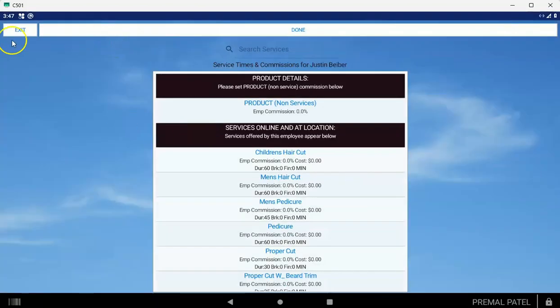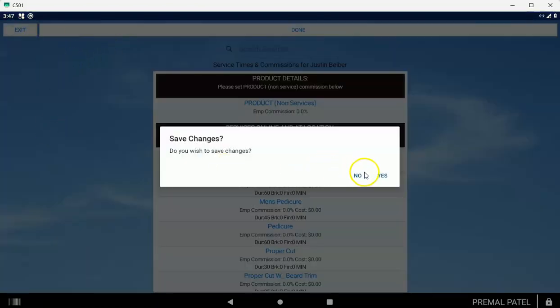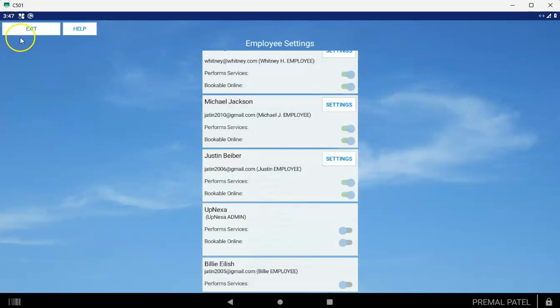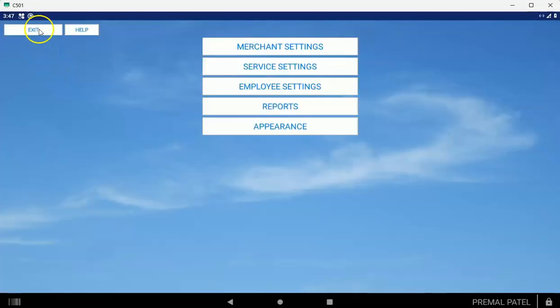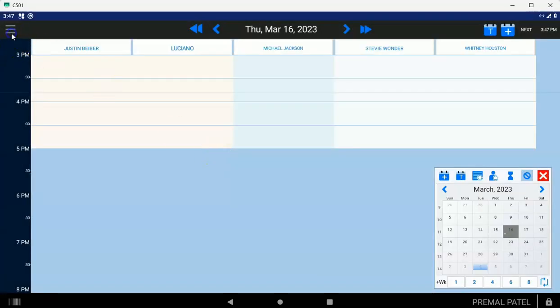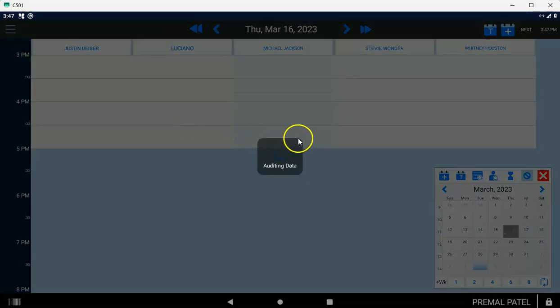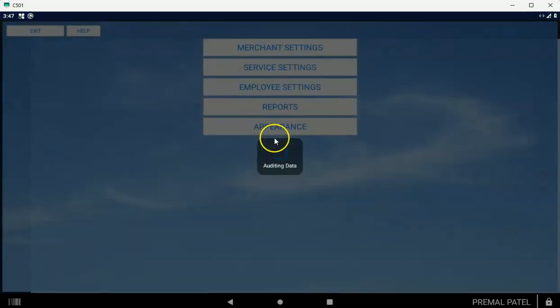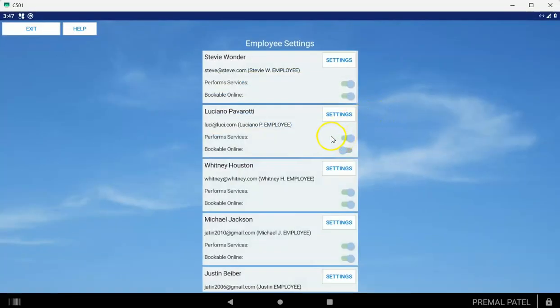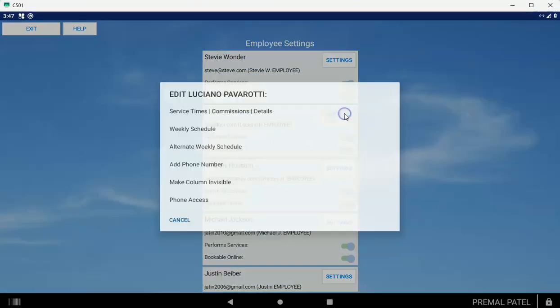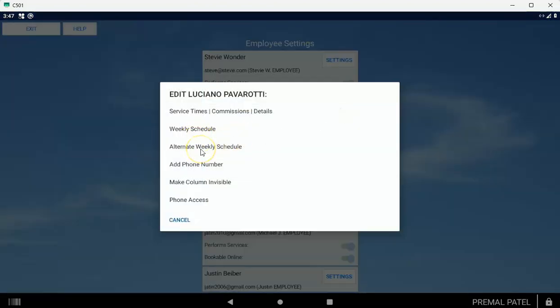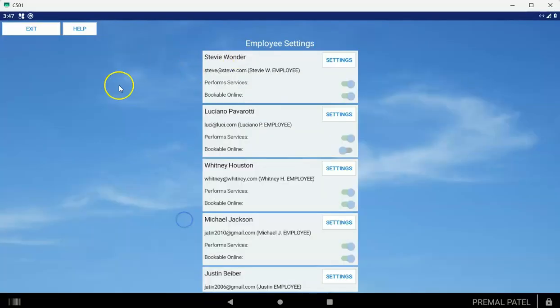Okay, so what I want you to do next is go ahead and set up all your employees. Again, if you haven't added them to the Clover inventory, make sure you do. Then come over to the scheduler, tap the three line menu, tap the settings button, and tap on the employee settings. Turn on each of your employees, perform services bookable online, use the settings button to set their weekly schedule, their alternate weekly schedule if they have one, and their phone access. If you have any variable priced items where one employee charges more than another, then make sure under service times, commissions, and details that you set up those variable priced items. And you're going to save those settings.